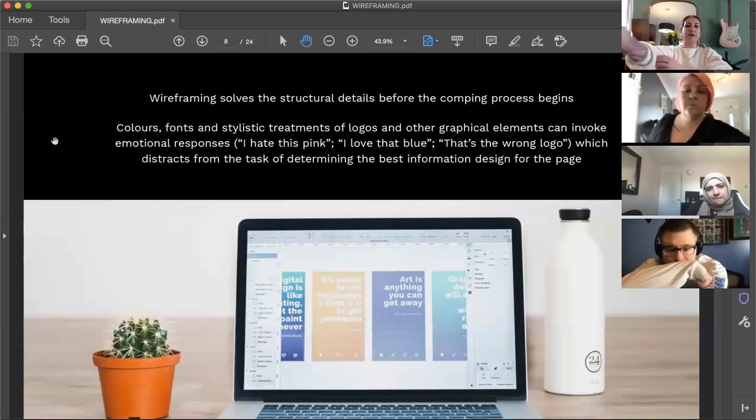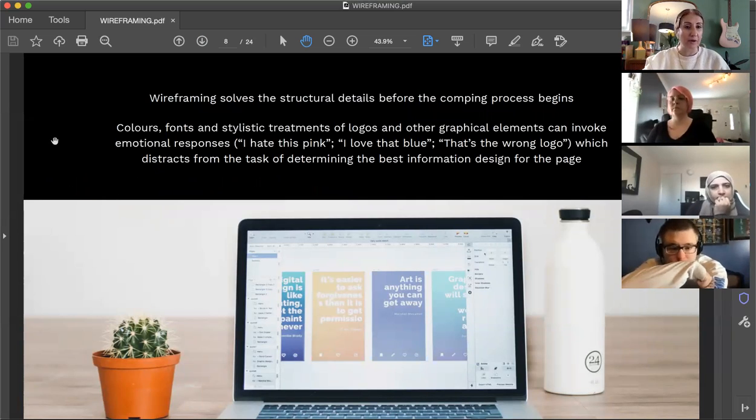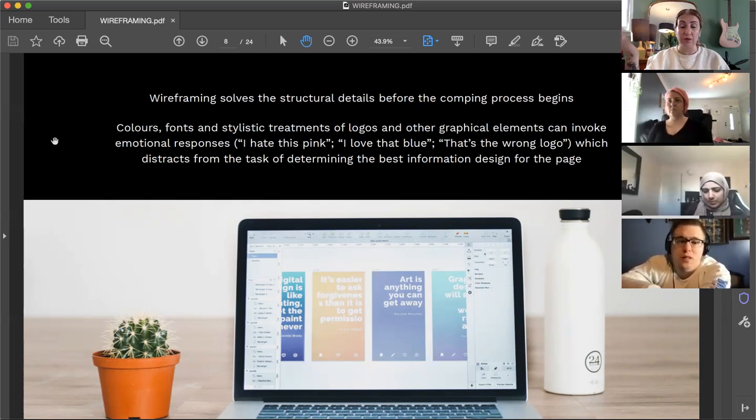Wireframing solves the structural details before the comping process begins. Again, colors and fonts, stylistic treatments of logos, and other graphical elements can evoke emotional response. So I really hate that pink. I've used that description before, going and buying a house, looking at an apartment, a piece of furniture. If you can't stand the color of it, you're completely turned off by it, versus seeing like, okay, this is the size I really need this couch to be, or this is the actual structure of it. I like that style versus maybe this bigger style. So color can distract from the task of determining the best information for design.